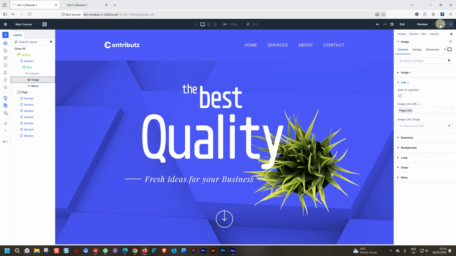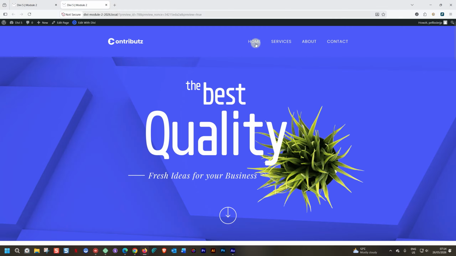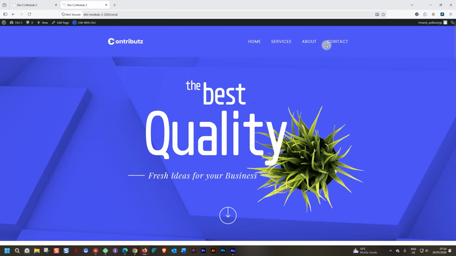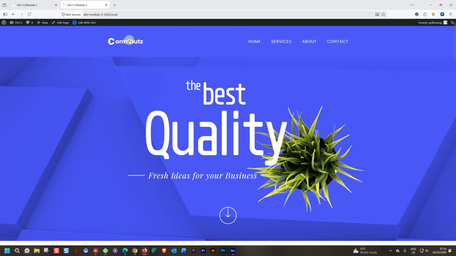Save it. And we go to the front end. We still have this tab open. I will uncheck Pixify for the moment. Let's navigate to services and then click on the logo, and it takes us to the home page. Let's go to about, click on the logo, and it takes us to the home page.